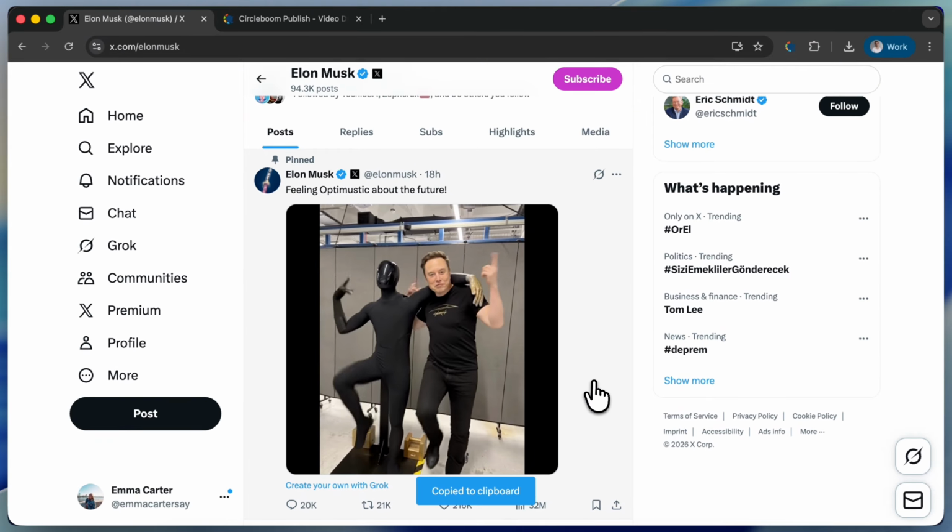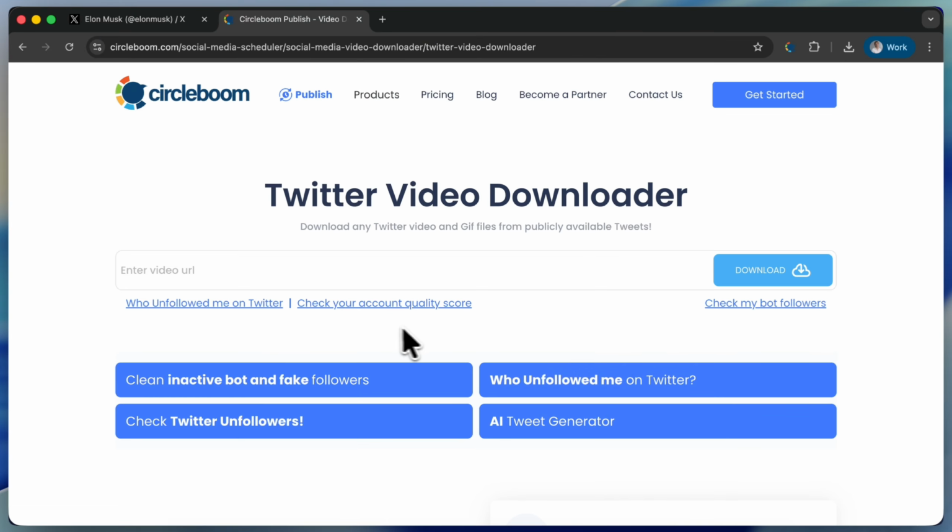Then go to the Circleboom Twitter video downloader. It's a free tool, no ads, no membership. Now paste that tweet link into the bar and hit the download button.